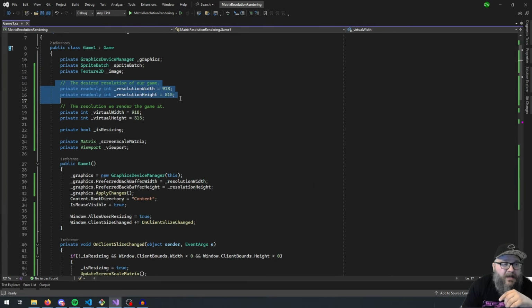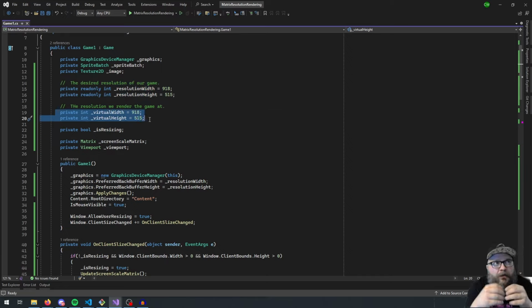We defined a desired resolution of our game. And this is the desired resolution you want your game rendered at. So natively your game might be 640 by 360 or 360 by 180, whatever those small pixel resolutions are that people use. So that's your desired resolution of your game. And then we have a virtual width and height, which is this virtual resolution that's going to be calculated to fit inside of our game window based off of what our actual resolution that we want to be is.